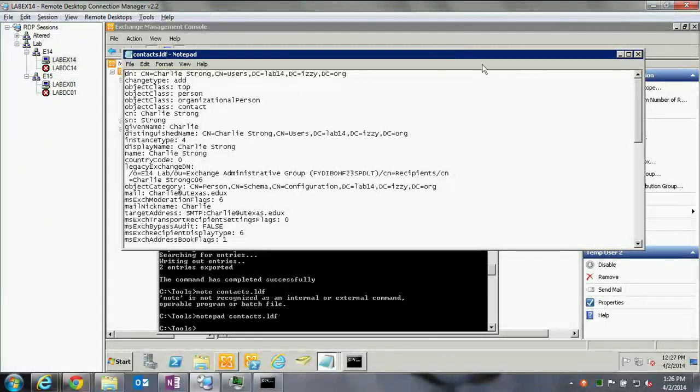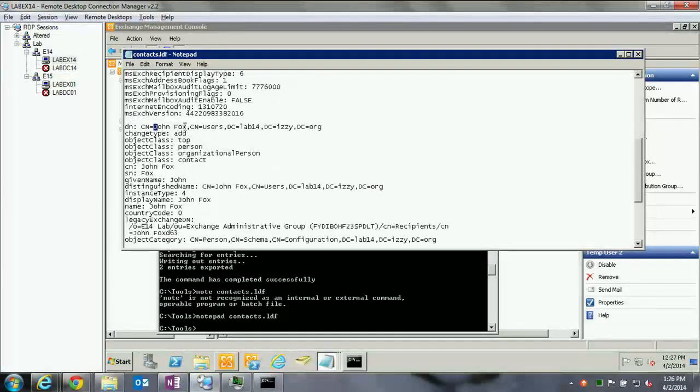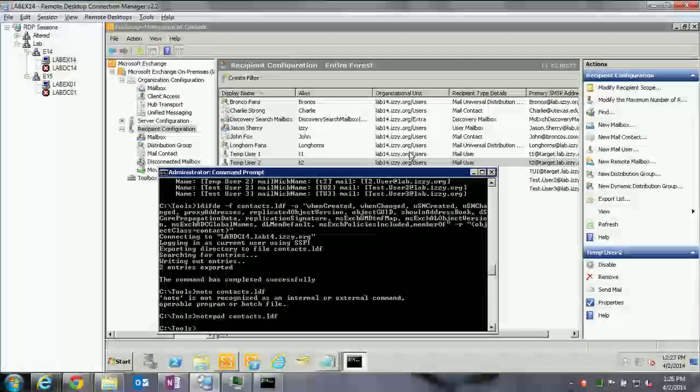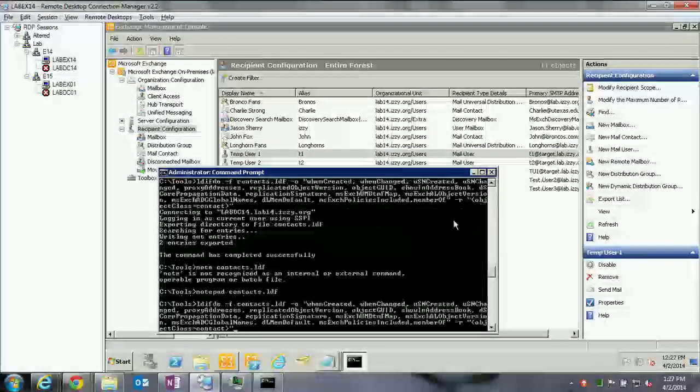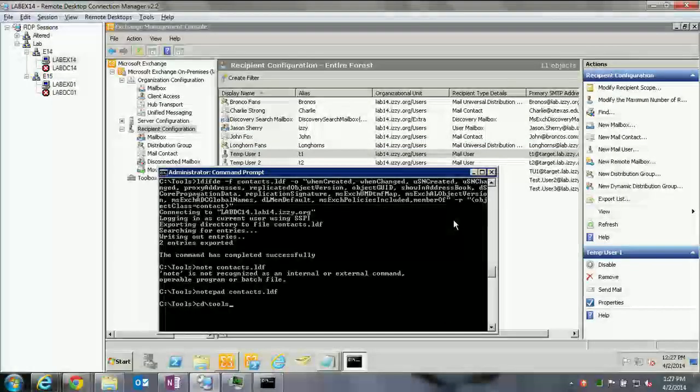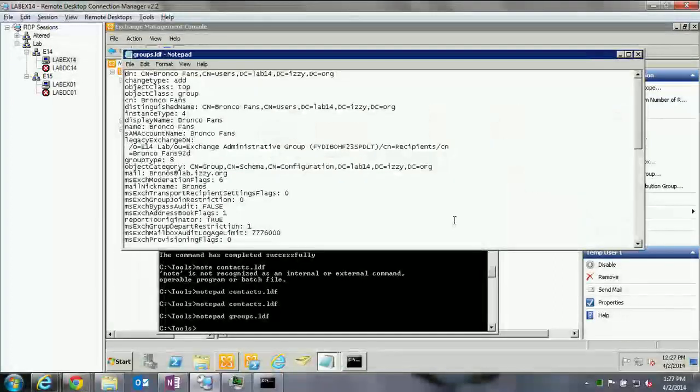So I have a couple of contacts, Charlie Strong, and the other one down there is John Fox. Same thing for groups. All right, notepad. There it is. So groups, it looks the same. This is just the raw AD attributes from this group here, or groups. So I'm dumping those just to a file.